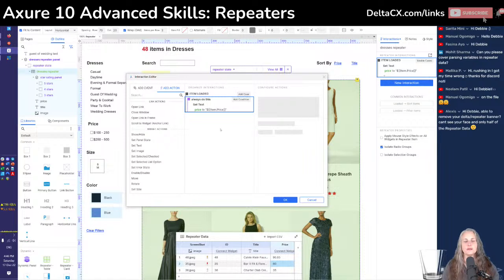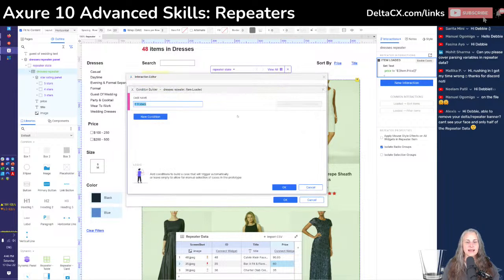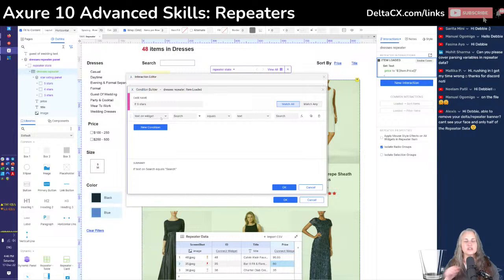Now that we've turned on cases, we can tell Axure, when you are loading the item, I need a bunch of different things to happen. I need a bunch of unrelated things to happen. Add case. What can I name this case? If 3 stars. Now I need a condition because I can't just name the case if 3 stars and Axure knows what to do. We have to specifically teach Axure what to do. So I can say add condition. It's the if 3 stars condition. That's fine. New condition.